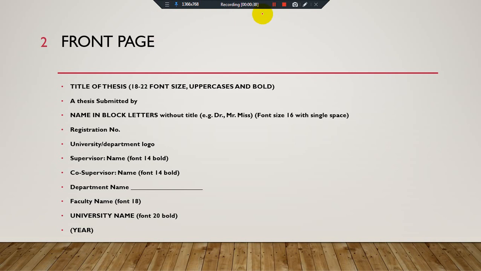In the front page we have the title of the thesis with font size 18 to 22, in uppercase and bold, and then you provide the name of the scholar or the name of the student in block letters. You can say uppercase with font size 16 with single spacing, and you don't mention the title of the scholar like Miss, Mrs. or Doctor. Here you provide the registration number of the student, and then you have to provide the university logo or the department logo.